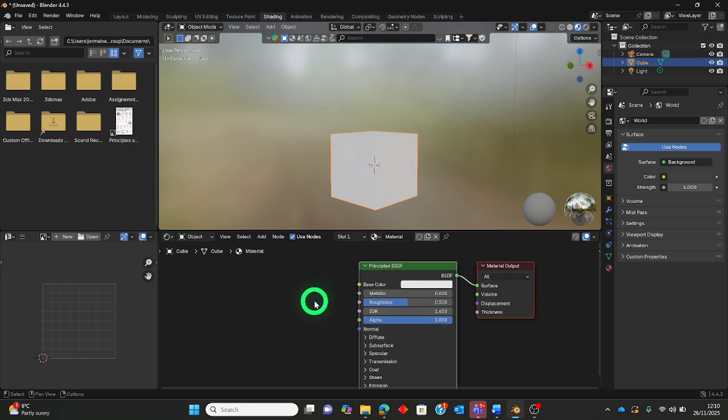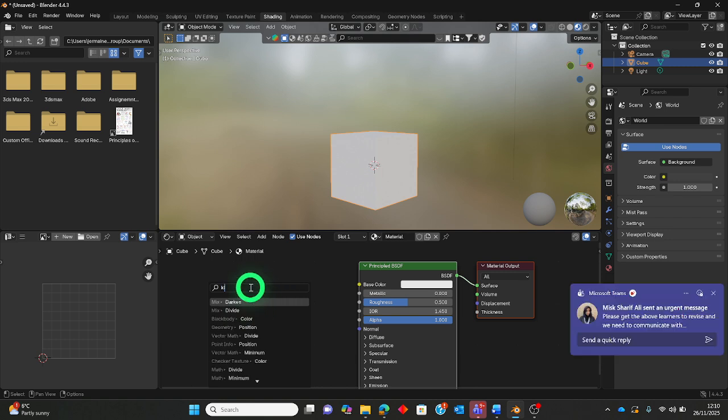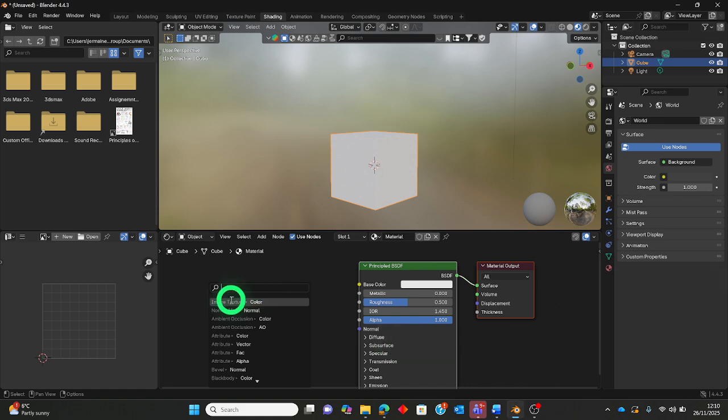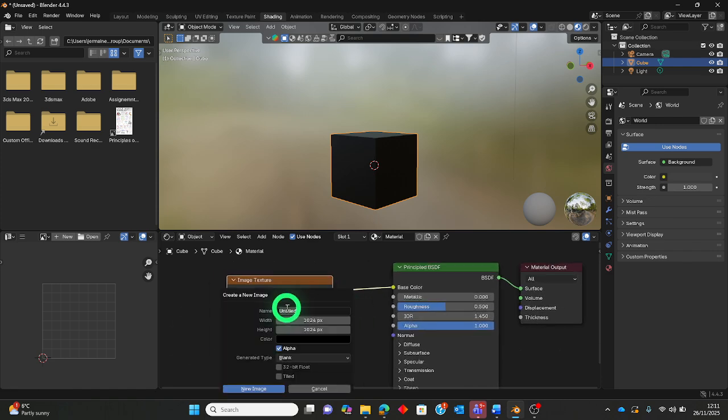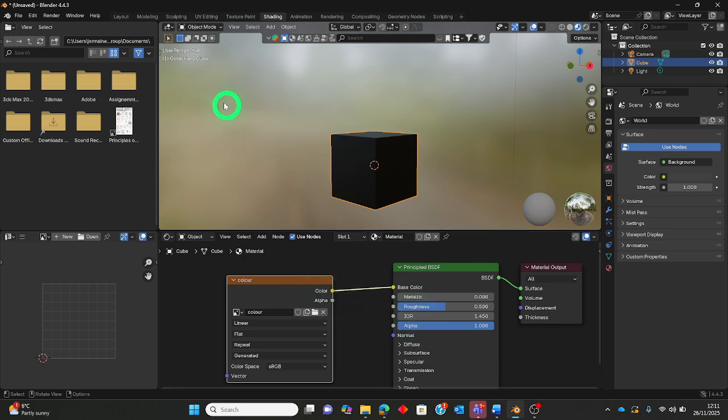The first thing I want to do is drag out from my Principled BSDF the yellow dot of base color and click on or search for image texture. Okay, so you just search for image texture. All right, and then from there, you can just create a new image. Let's just call this color and click on new image.